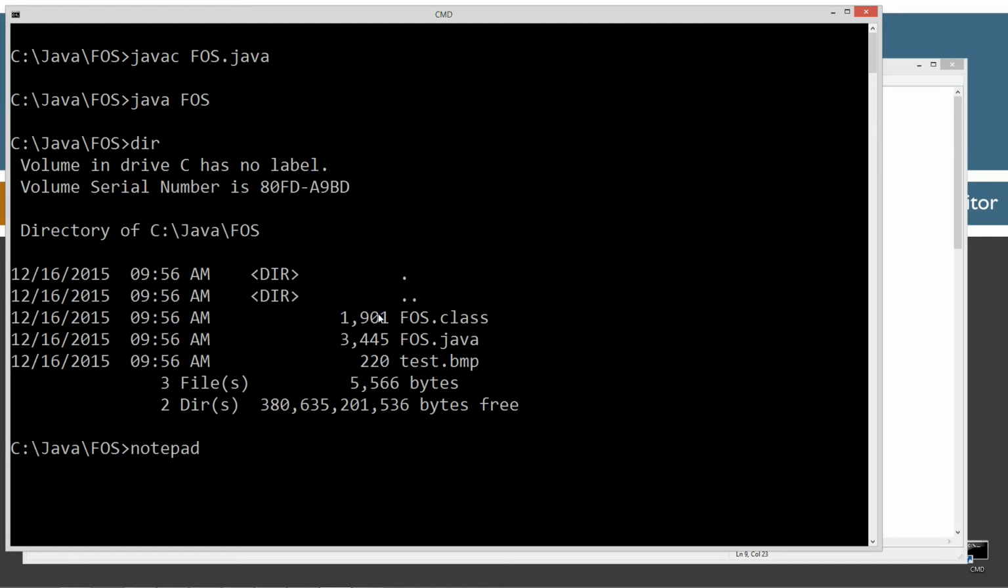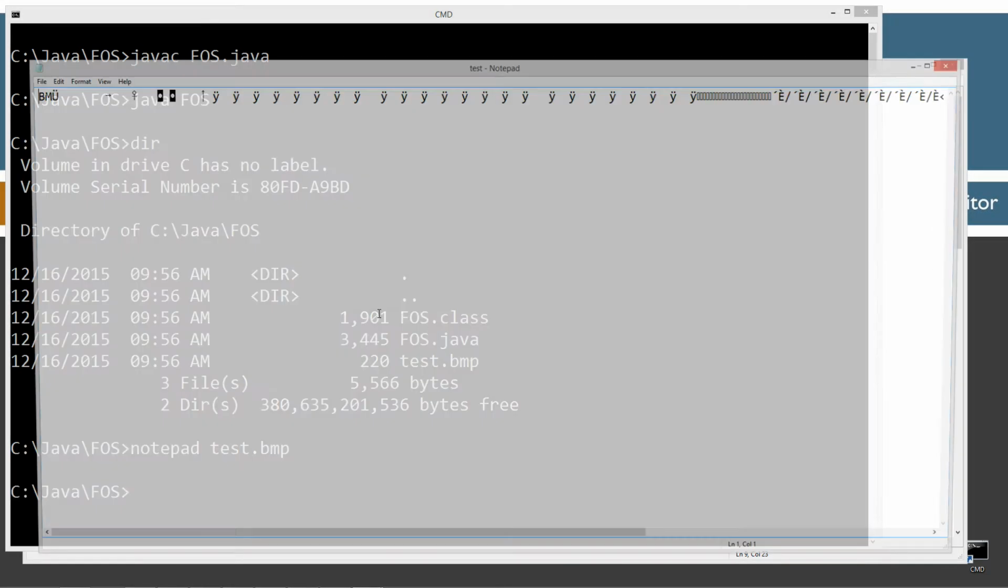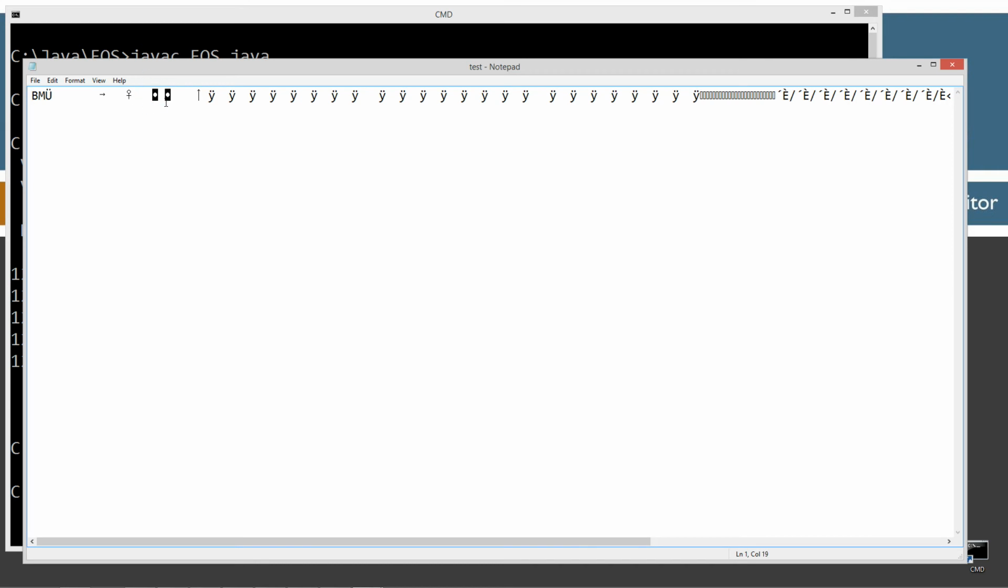Let's say, for example, I were to try to do notepad test bitmap, right? Oh yeah, we've all done this. We've all opened up a file that's got binary data, and that's what it looks like. Doesn't really make much sense. The only thing you can read is the first 2 characters being BM.